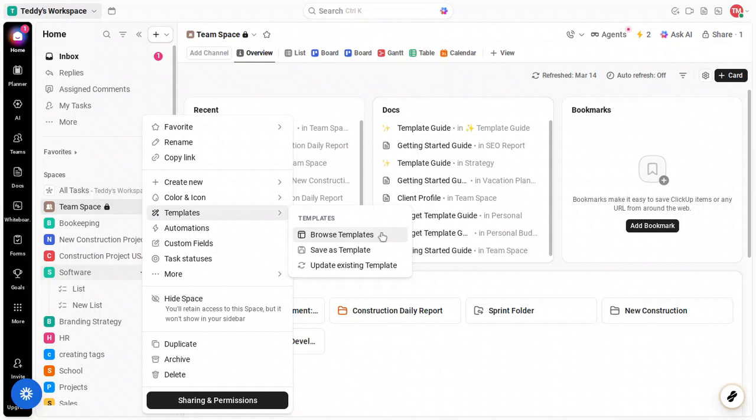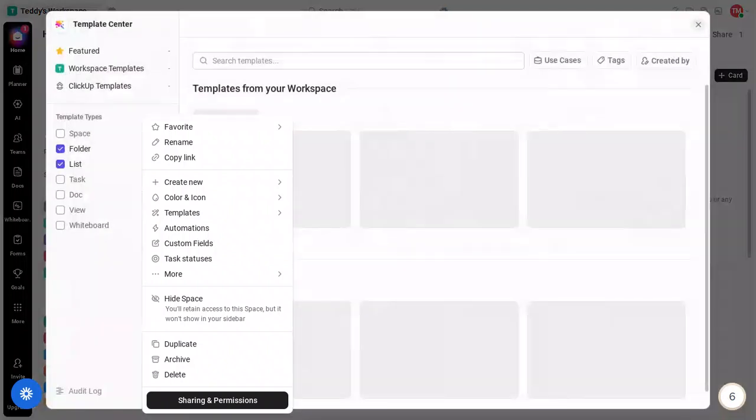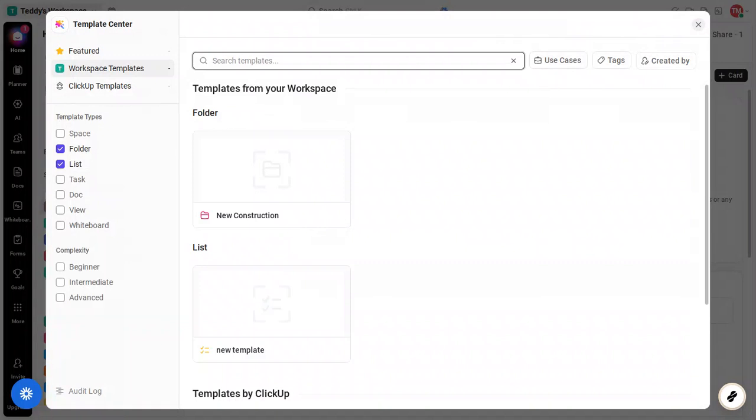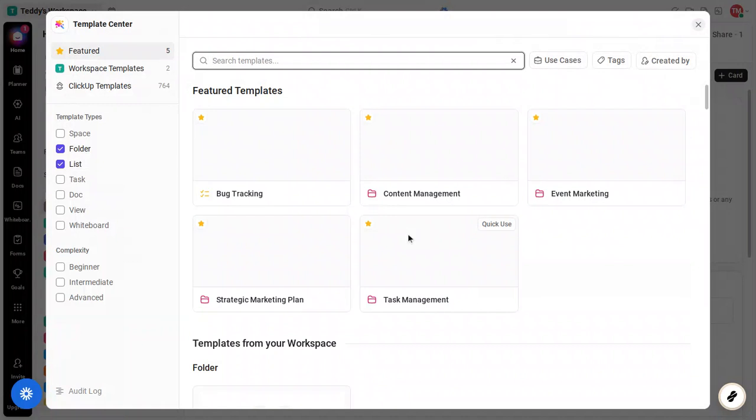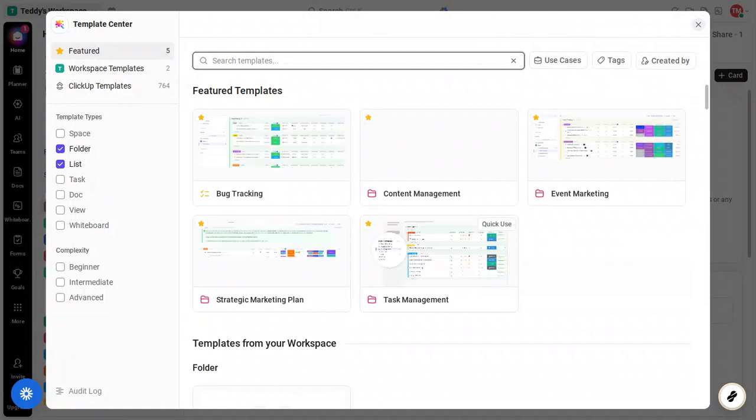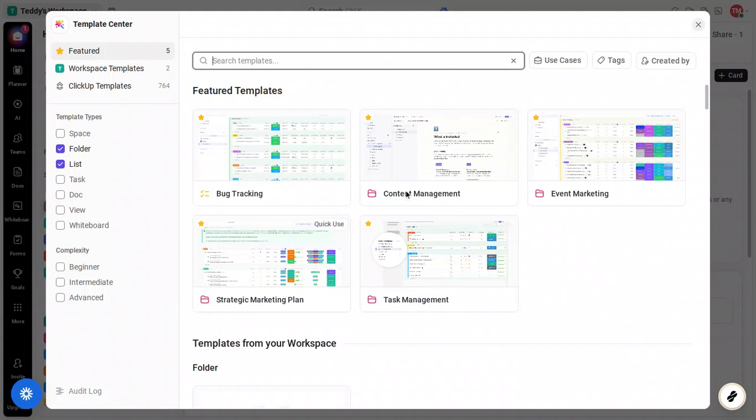Take a moment to scroll through and preview what's on offer. You can filter by category, skim descriptions, and open a preview to understand the layout and fields included. When you find a template that's relevant to your project, click it. You'll see options like Quick Use or Use this template. Choose that, and before you finalize, give the template a clear name.